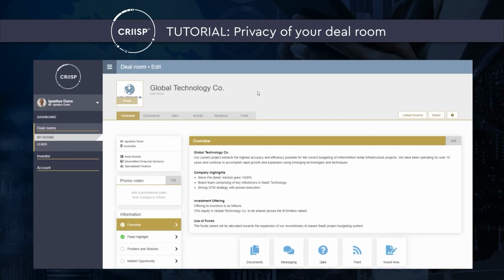Now, CRIISP has been designed in a way that you will always control who does and does not have access to your deal room. There is no way someone can get access to everything in your deal room without being approved by you to view the content. You don't have to list your room in the marketplace.